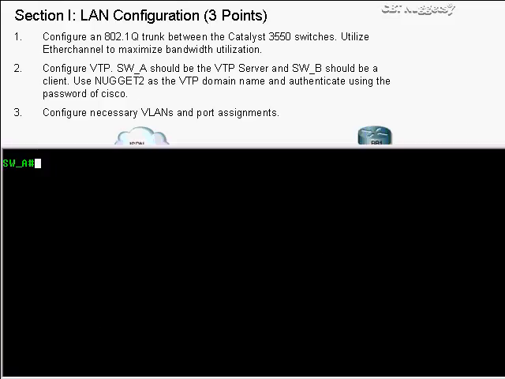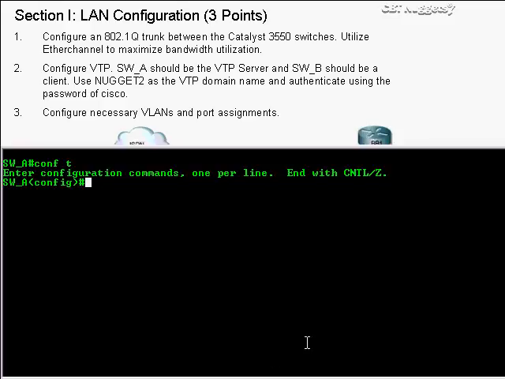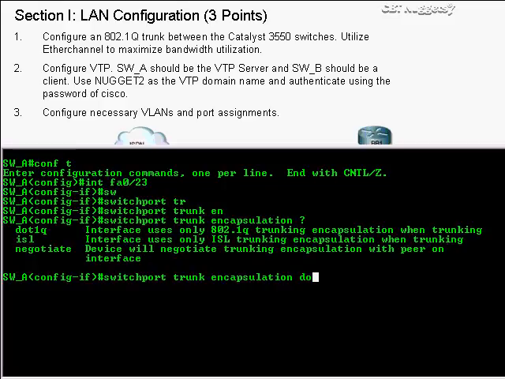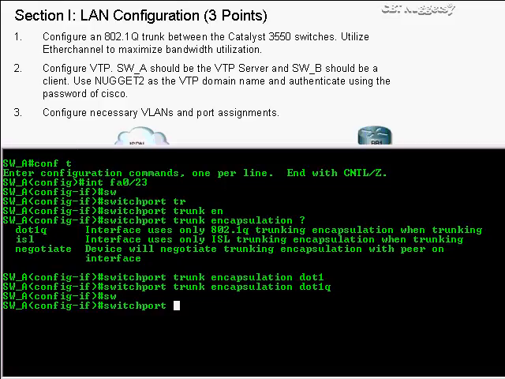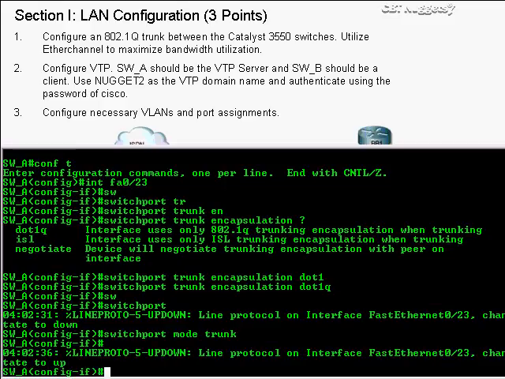So let's go ahead and work through this first objective that we see here. Configuring an 802.1Q trunk between the Catalyst switches and utilize EtherChannel. Well, I'm going to get in, and let me flip back and forth between the topology. Interfaces, there's FastEthernet 0/23 and 0/24 on the switch. So go under interface FastEthernet 0/23, and I will type in switchport trunk encapsulation, and I'm going to use dot1q, just as the scenario tells me to. And then I'll type in switchport mode trunk. So I've now turned it on to trunking mode.